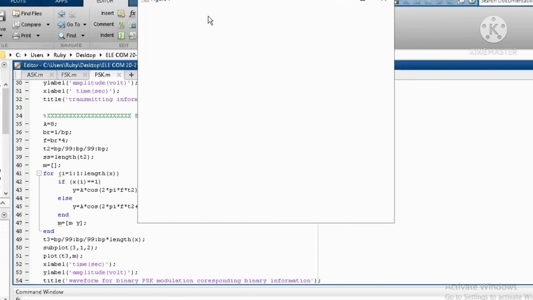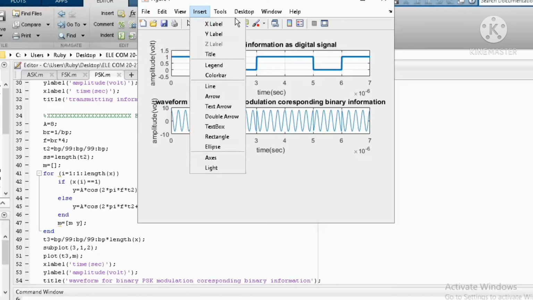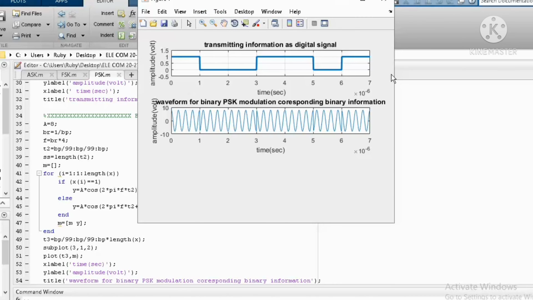After transferring the information from the lab sheet, run the simulation. After running the simulation, we can see at figure 1 that there are two graphs. The top graph is the transmitting information as a digital signal, and the bottom graph is the waveform for binary PSK modulation corresponding to the binary information. For the top graph, we can see that from time 0 to 1, the amplitude is 1. From time 1 to 3, the amplitude is 0.